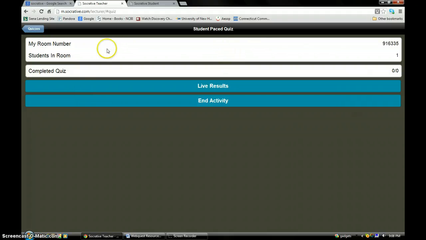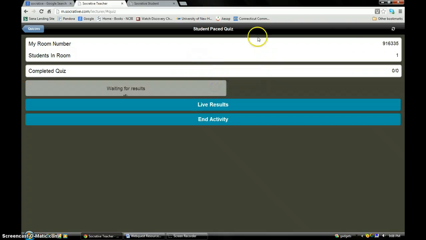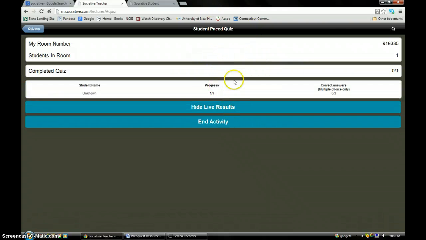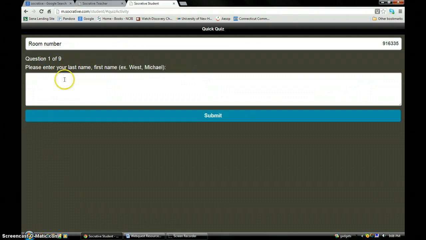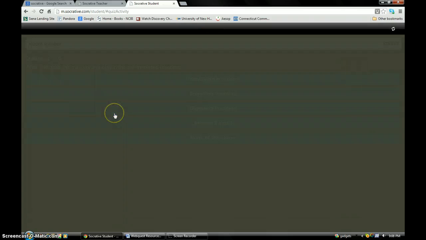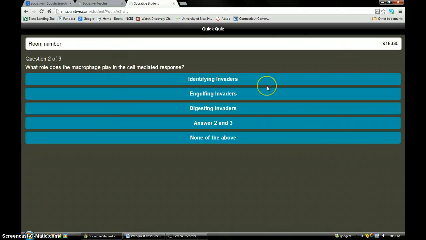And you immediately come to this screen. You can get live results, which, as we go to the student webpage, we will see change, and you'll see who can complete. Once the teacher activates the activity, the student then gets the first in a series of questions. They're first asked to enter their name, so you know exactly who is answering questions, and then they're given questions.